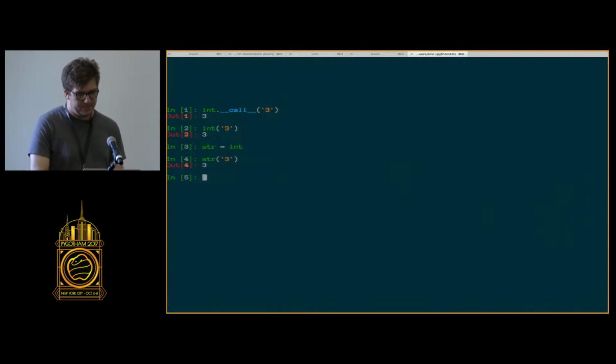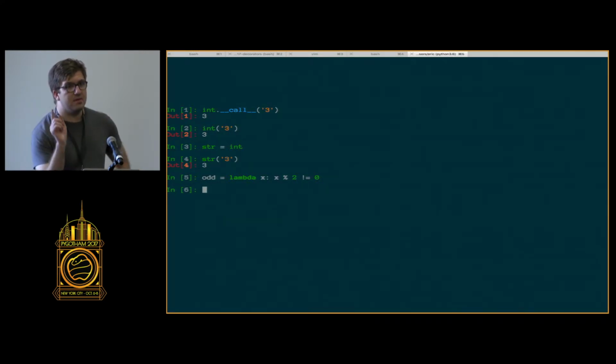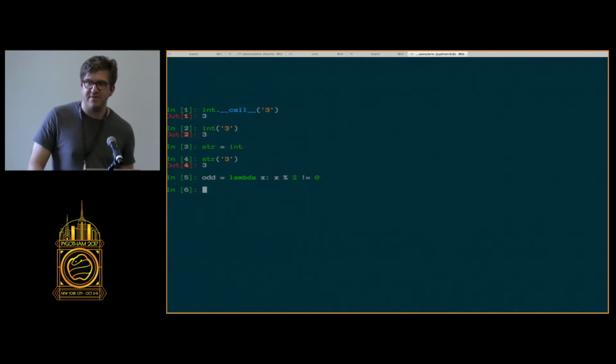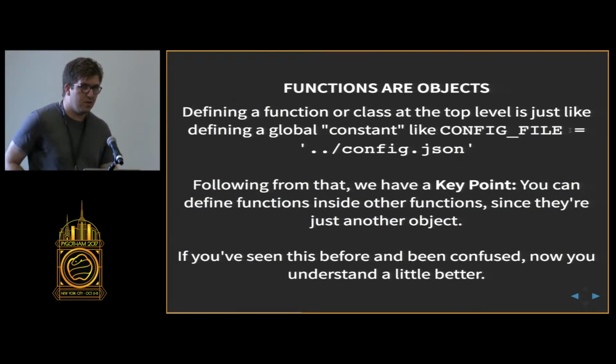You can define lambdas like odd is lambda x: x mod 2 not equal 0. So they're just another type of object. Whenever we define functions, whether it's inside of a class as methods, or at the top module level, we're just creating that name. That's what it does. So we can define functions inside of other functions, which looks kind of funky, and it is kind of funky, because you may think, what is the point of that? We're going to figure out what the point of that is.